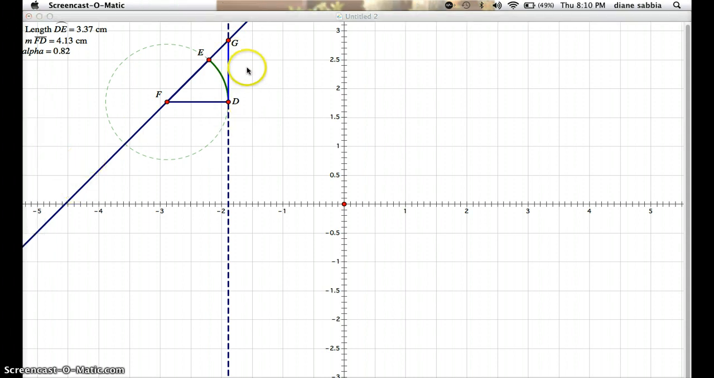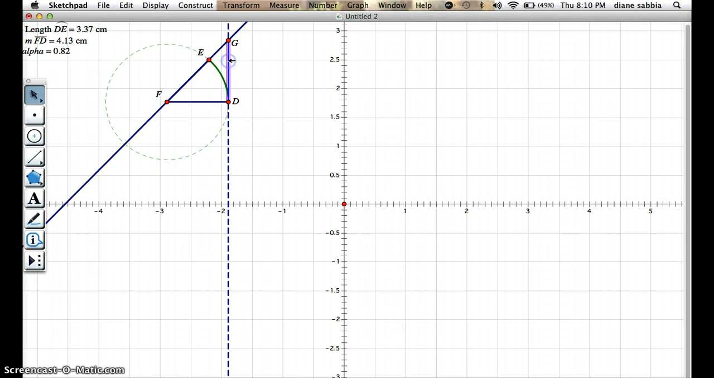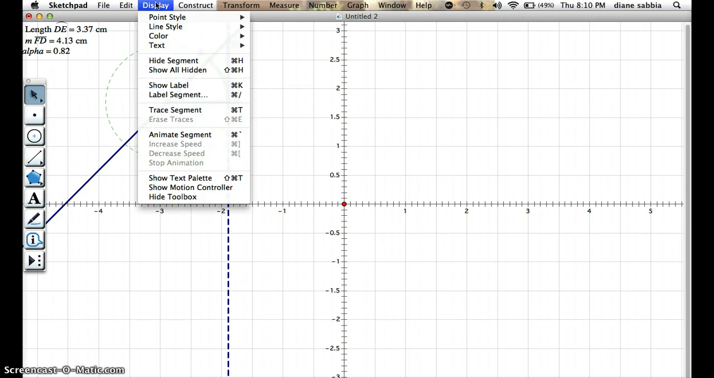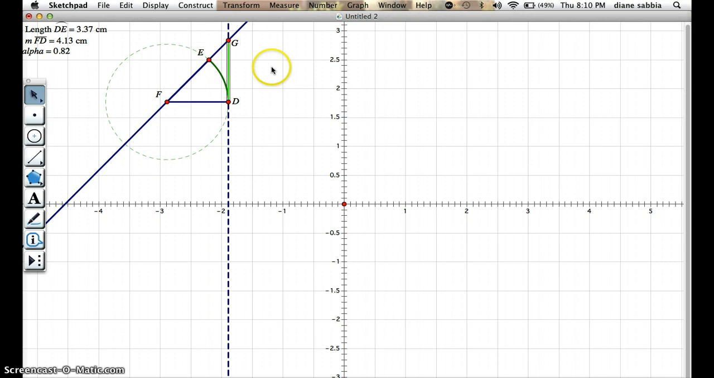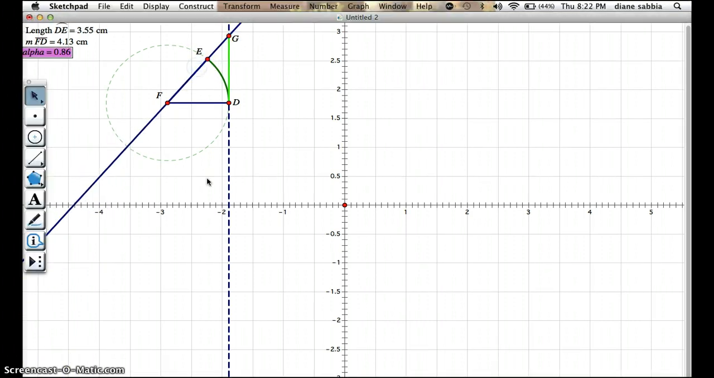Since GD is what we're going to focus on, we're going to click on the segment GD, display, color, and let's go with light green to help you visualize it. So once again, as we move it, GD follows. Okay, now we want to think about the arc length on the graph.